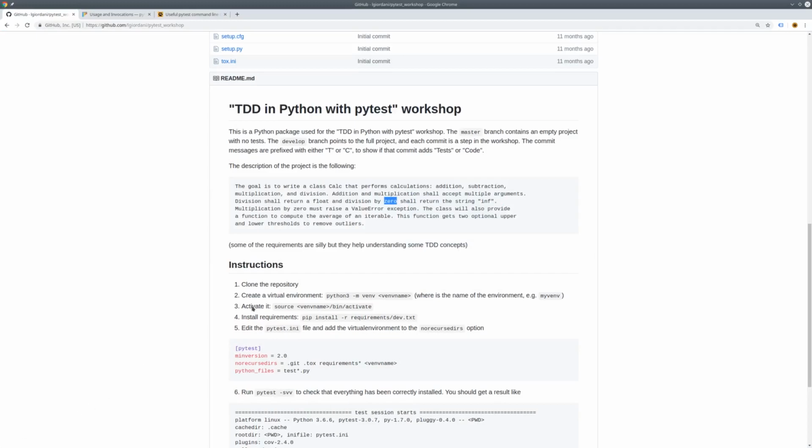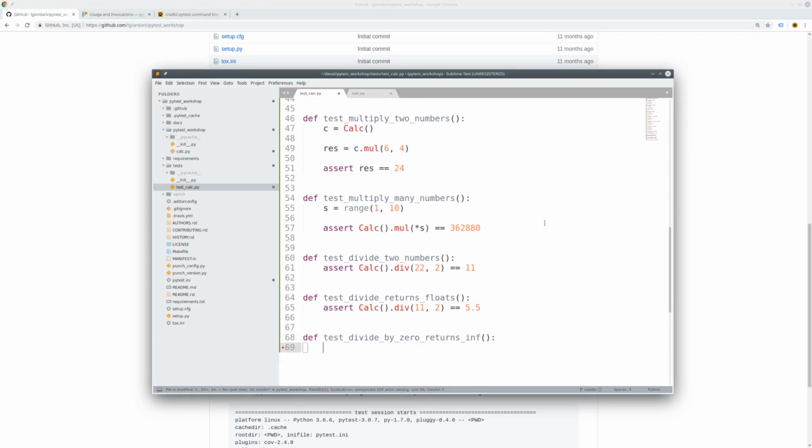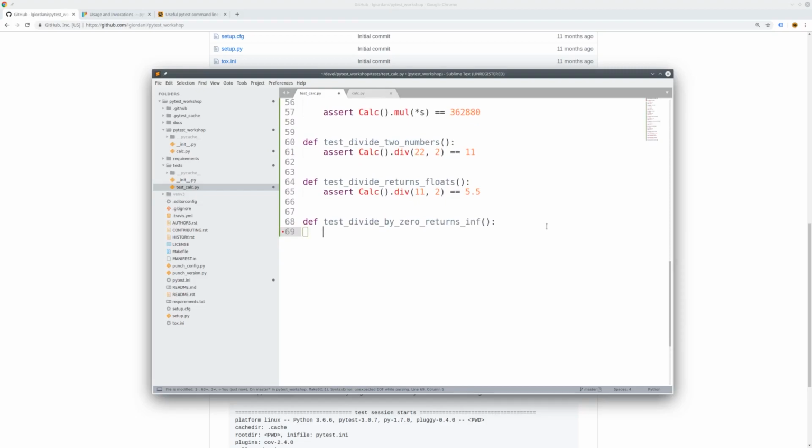So first of all, I want to write a test for this, which is def test divide by 0 returns inf. So what I do is simply assert that calc divide 5 by 0 is inf. Okay, this is the string. Now pause the video, implement the code, and come back.